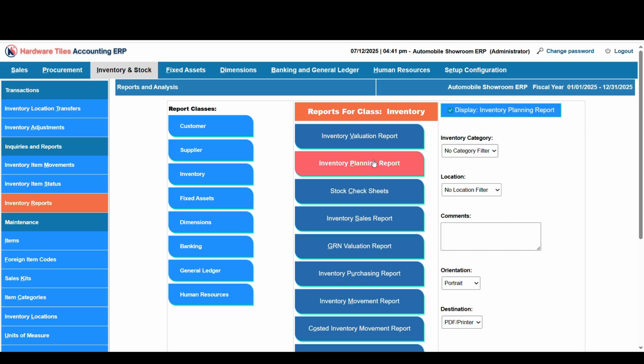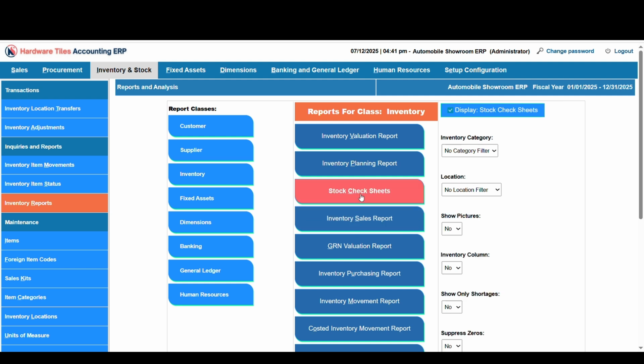So inventory planning reports, we can create the inventory planning reports. Also here, these are the inventory planning reports for all the items, date wise and month wise, we can see here. And the stock check sheet, we can see here. This is a complete stock check sheet.